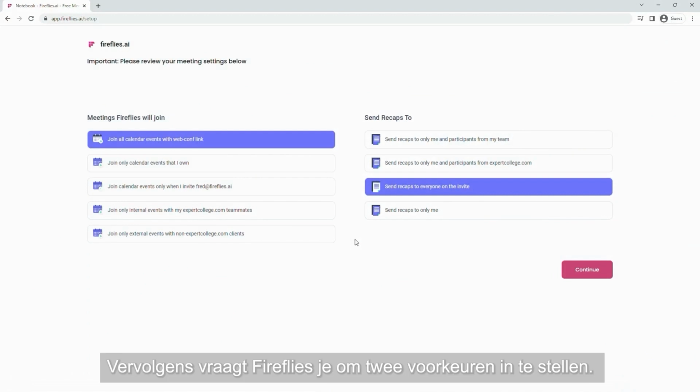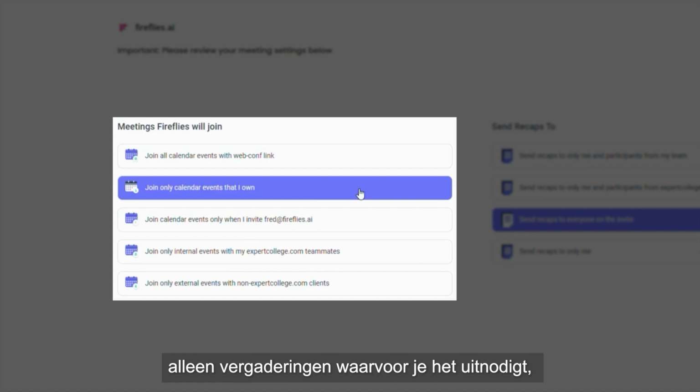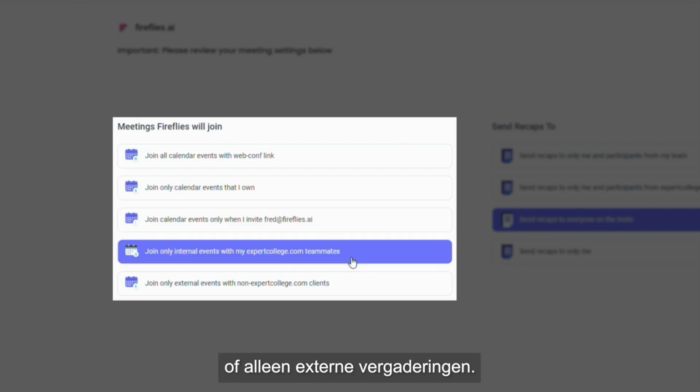After you press Accept, FireFlies requests you to set two settings. On the left, you can choose which meetings FireFlies.ai will join. You can have it join all calendar events with a web conference link, join only calendar events you own, join only calendar events that you invite it to, join only internal events, or join only external events.